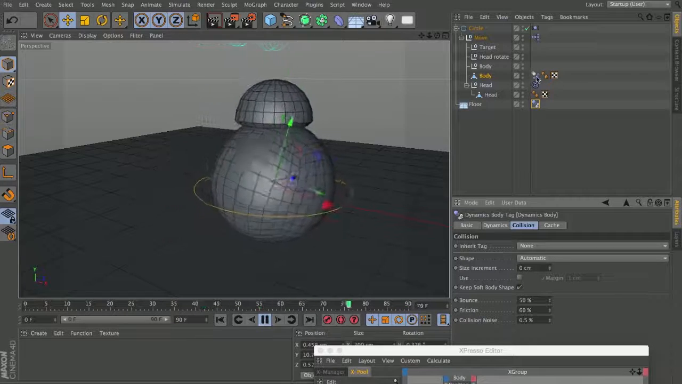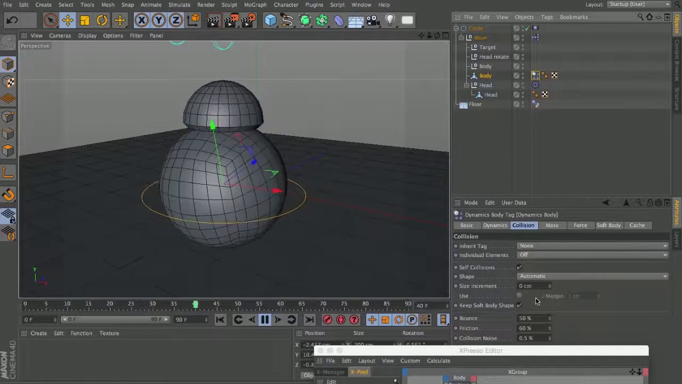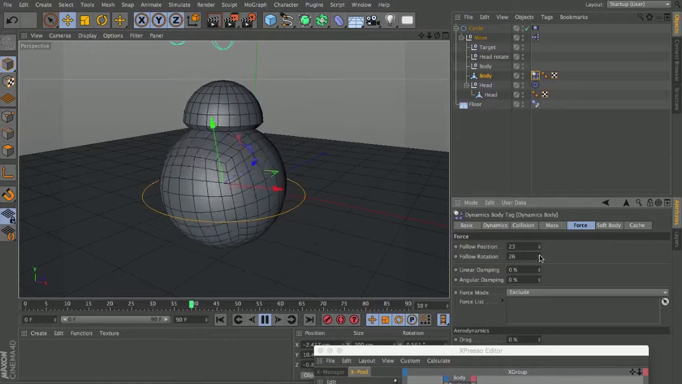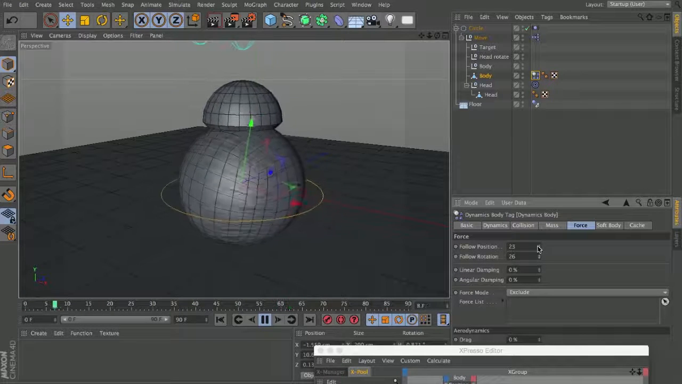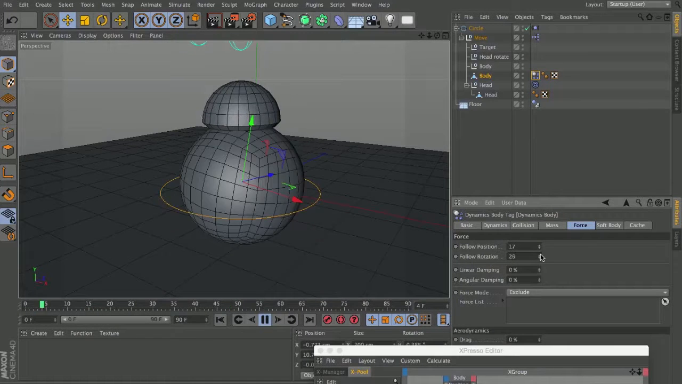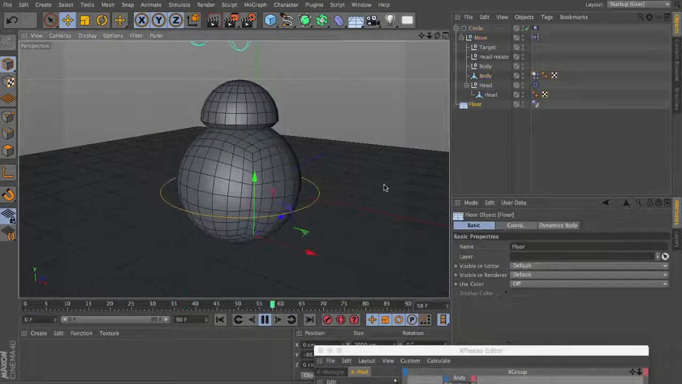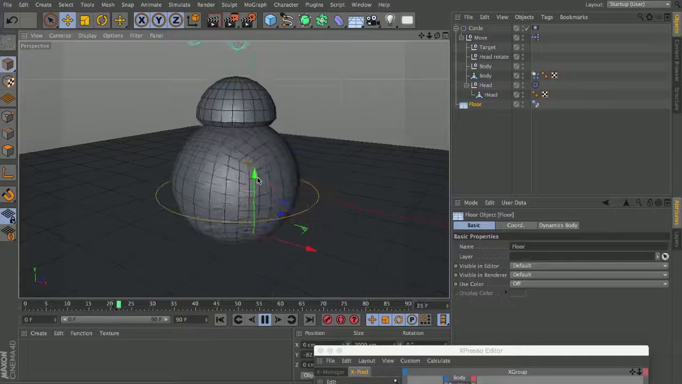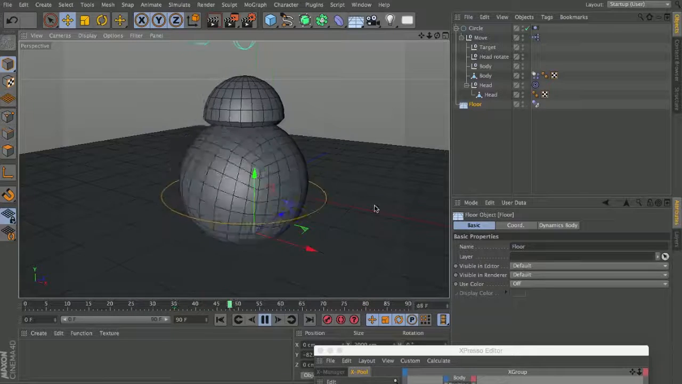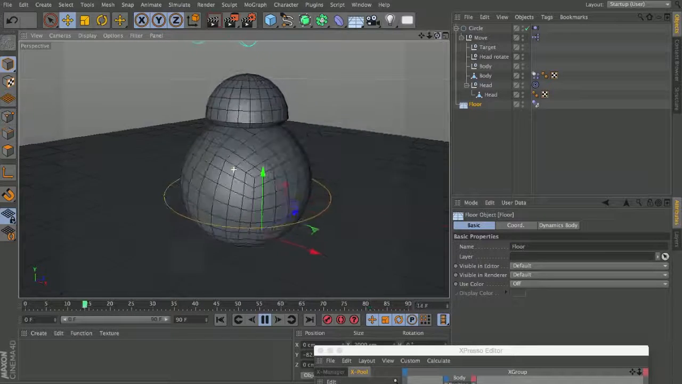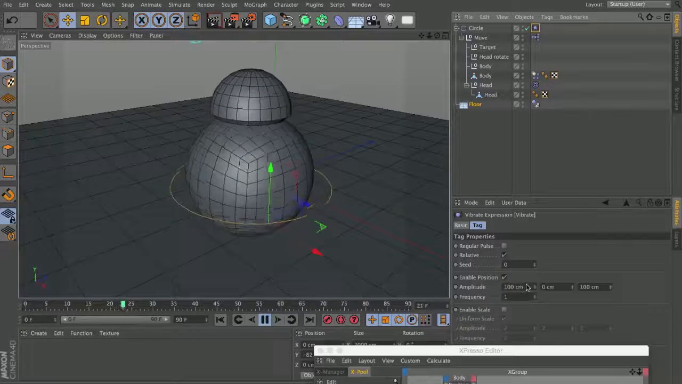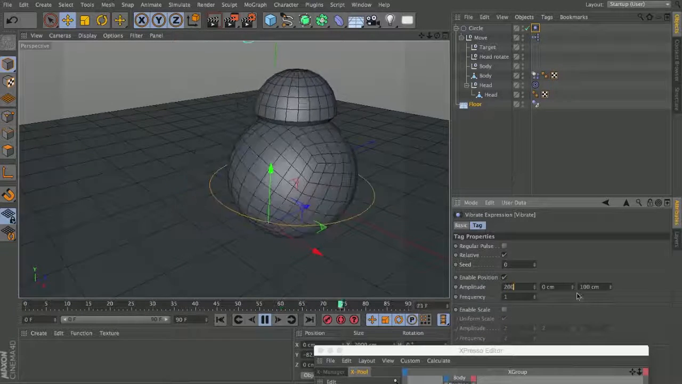There we go. Let's go into forces. Pull down the follow rotation, follow position. We'll probably just pull the floor up a little bit so there's a bit more force. You can kind of see exactly what's going on. Let's just allow for a bit more movement here. Just change this to 200.